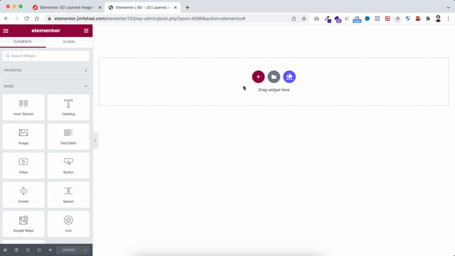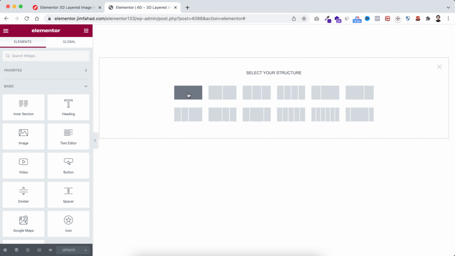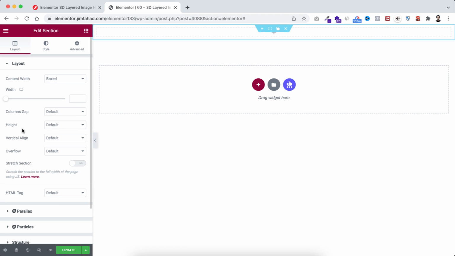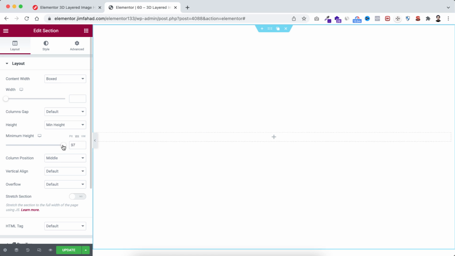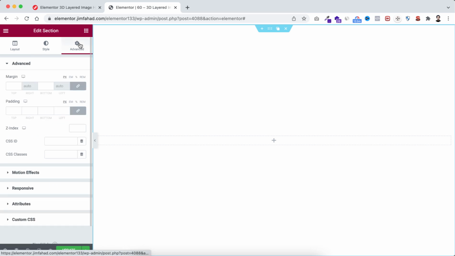To take a new section, let's click on this plus icon, and I'm taking this single column structure. First, I'm setting its minimum height to 100 VH. Also, I want to add some space at the top and bottom, so go under the Advanced tab, unbind the padding. At the top and bottom, I'm adding 60 pixels of padding.